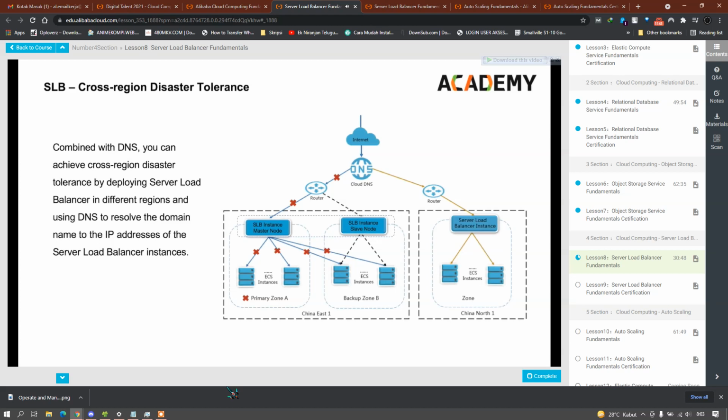So Alibaba Cloud DNS has a built-in health check mechanism that you can turn on. And at the DNS level, if DNS service realizes that one of your load balancers is unreachable, say in the China East 1 region, then it can stop routing requests over to that region and start routing them to the server load balancer in your healthy China North 1 region.